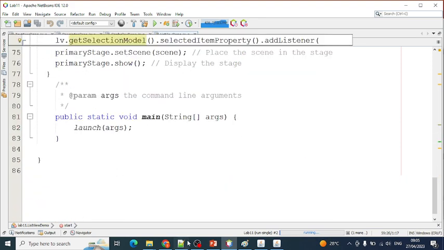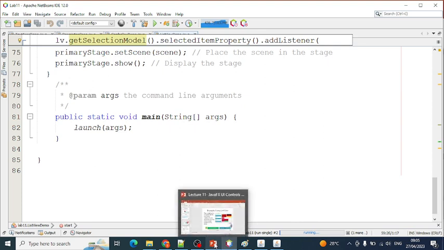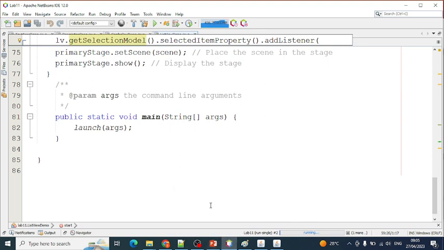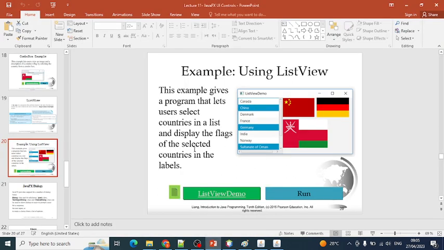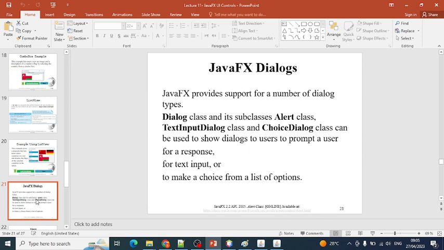So you can use these if you want in your projects or to make your interface look beautiful. In those cases you can use these things. Now the last topic is the dialog box.